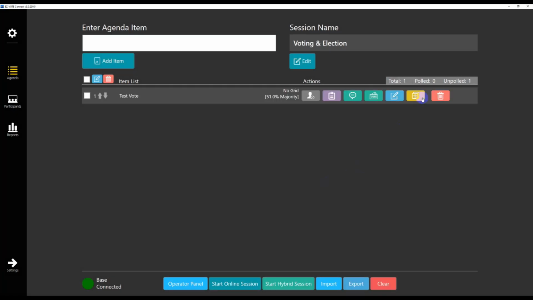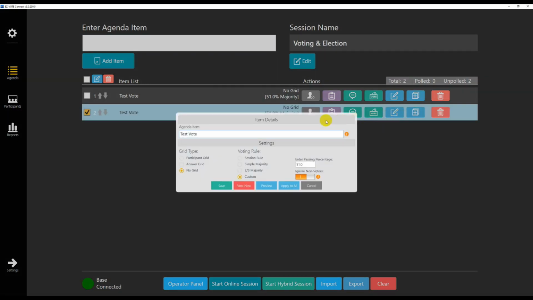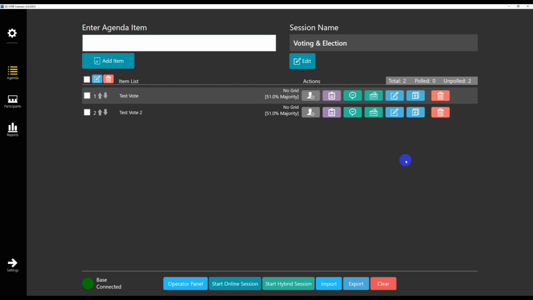The Duplicate Topic button duplicates the motion with the exact same parameters, meaning the grid type and voting rule will be carried over. This is a great way to speed up the process of creating motions and/or amendments when the grid type and voting rule are the same, or when only a small change is needed between two votes. Finally, pressing the Delete Topic button will remove the motion from the item list.